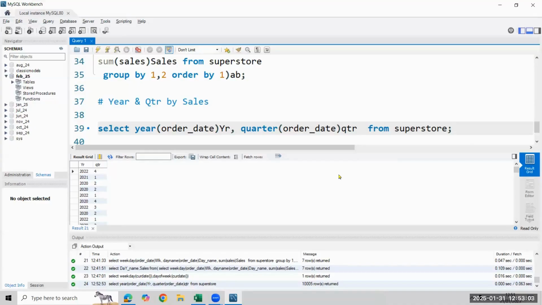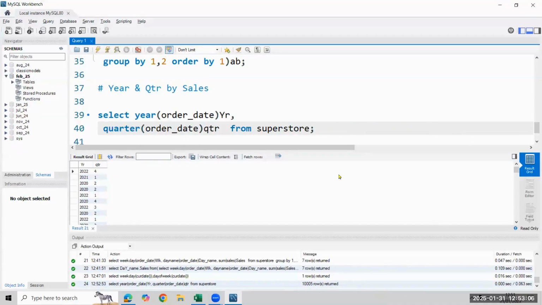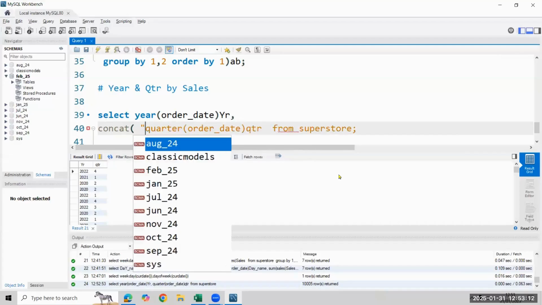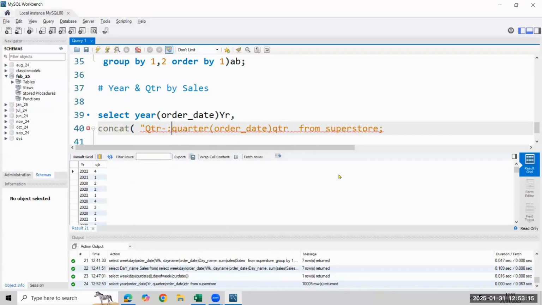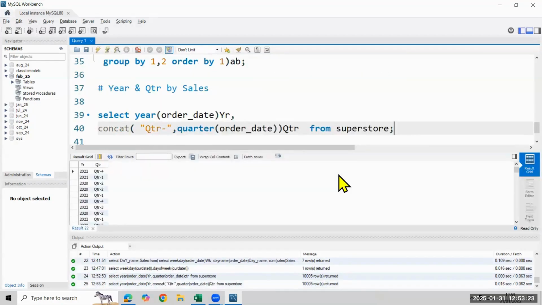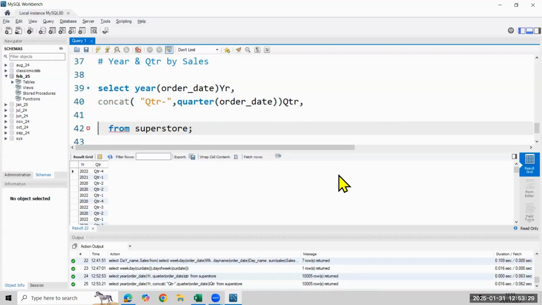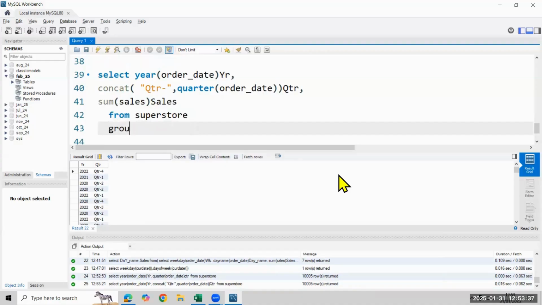To get that, we're going to use one more function, which is called concatenate. So concat will work in this scenario. Concat, and I'm using double quotes or single quotes, QTR, hyphen, and then a comma, and at the end I'm just closing the bracket. And then you got each year and its quarters. Now, after that, what do you need? You need sum of sales from Superstore. Then group by how many columns? 1 and 2. Order by 1.